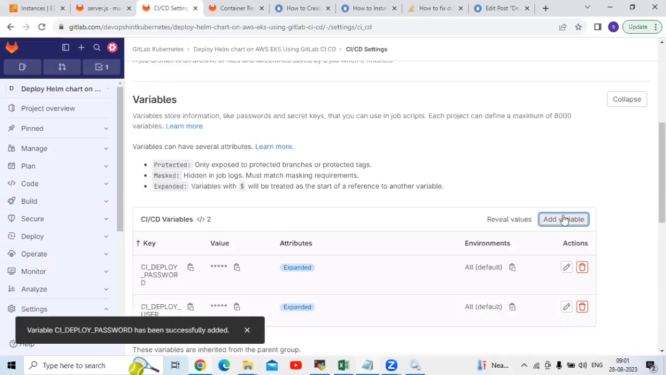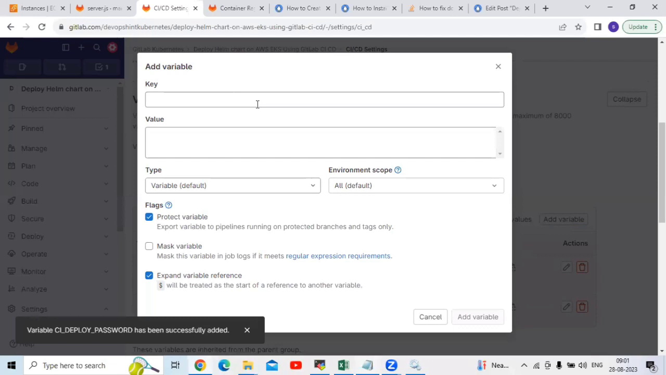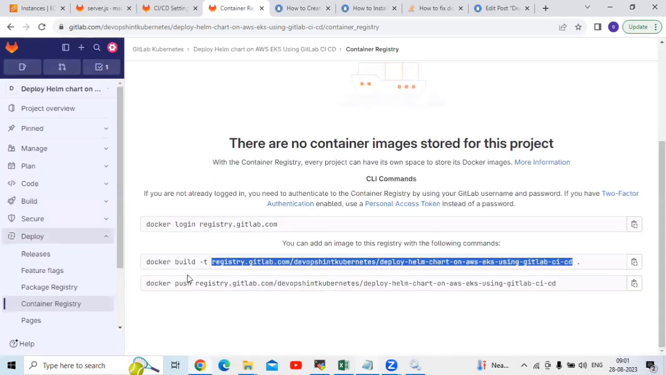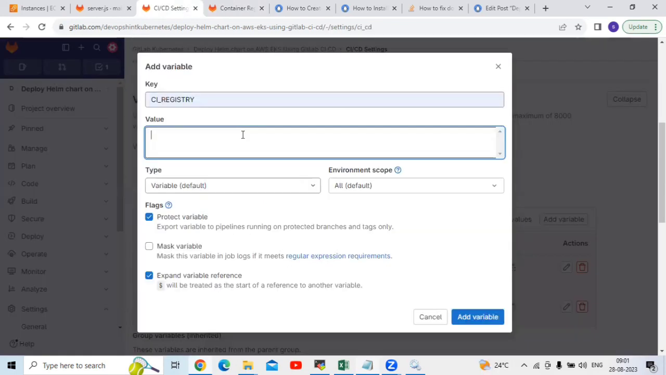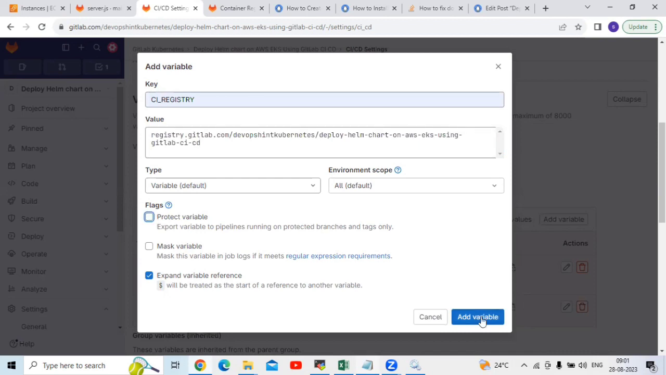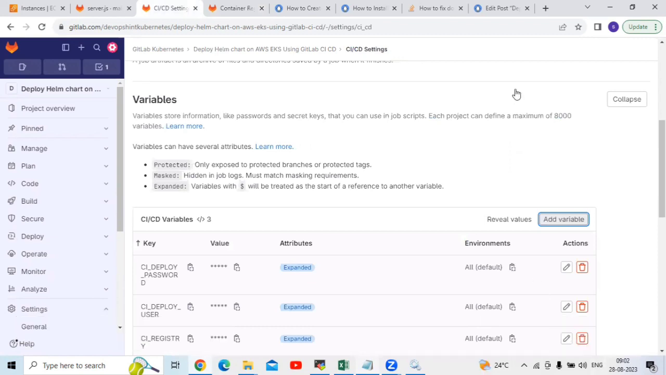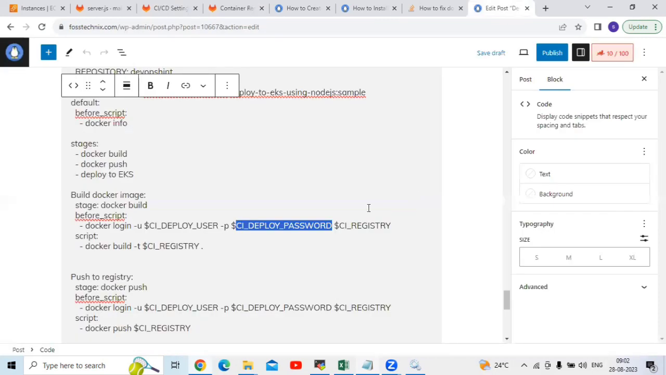Now the next is CI registry. So how to find the registry? That means the URL. I told you, go to deploy, then go to the container registry, and that's our registry, right? That's our URL. So I'm going to copy and paste it in registry. Then remove the protect variable flag and add variable. Okay, so it's done, right? We have successfully added three variables. Okay. So now it's done.